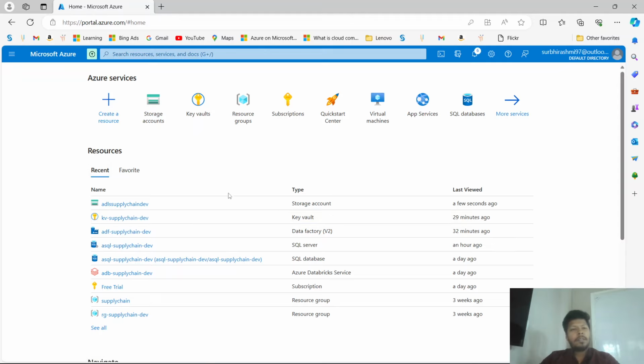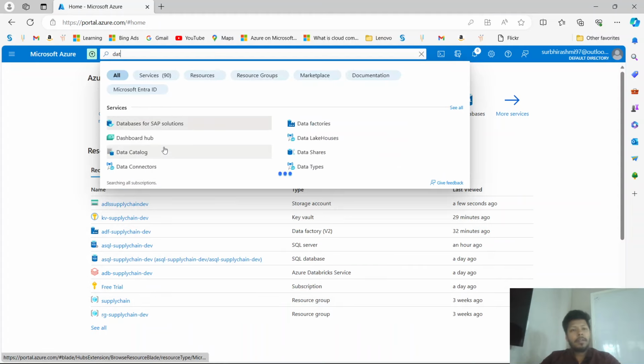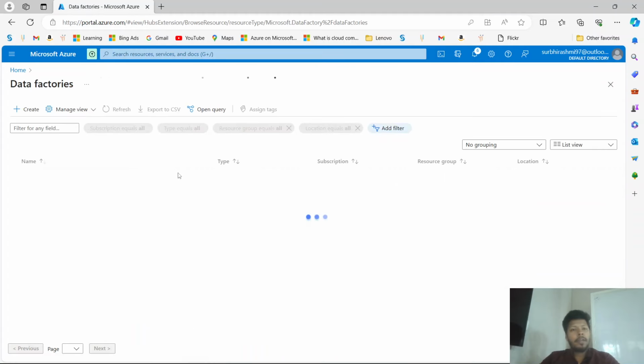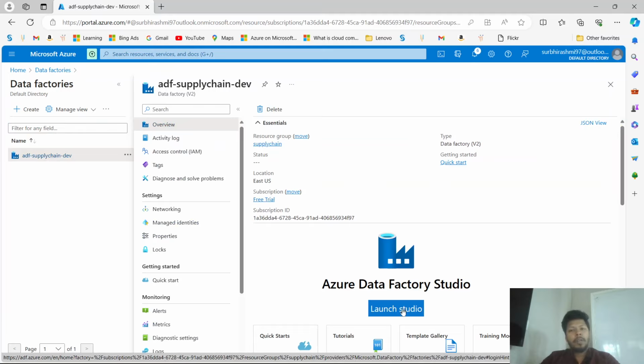this is where I could see all the recent resources that I have used. Either you can go from this recent list, or you could just search for your data factory. If I go here to data factories, it will show you all the data factories that you have. Since we are only using one subscription as of now, we don't have to filter it based on different subscription or resource group. So you can directly click on it, and you could just launch Studio.